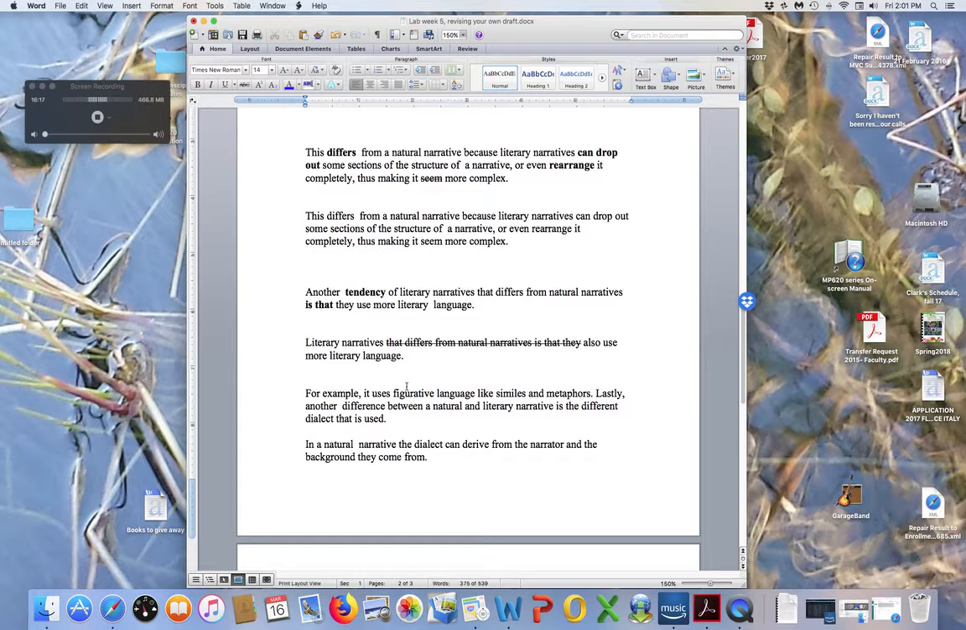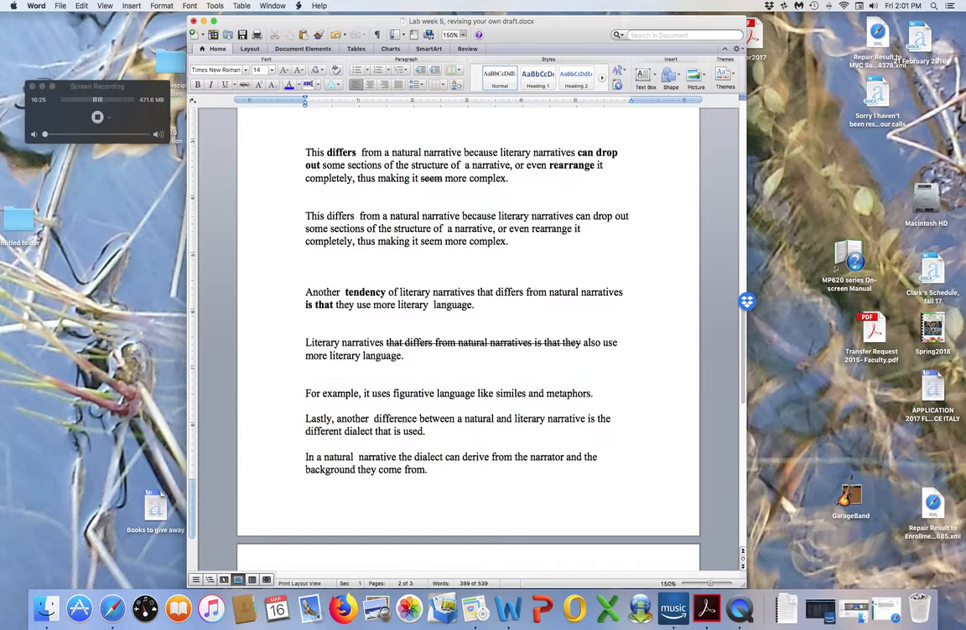Aha! Here comes the, so I did a little bit of work there. For example, it uses figurative language like similes and metaphors. Good. Now, what does our pronoun refer to? It looks like it refers to narrative. Well, that's plural. Narratives, that's plural. So if we're going to do that, we need to say they, to agree with narratives. They use figurative language like similes.